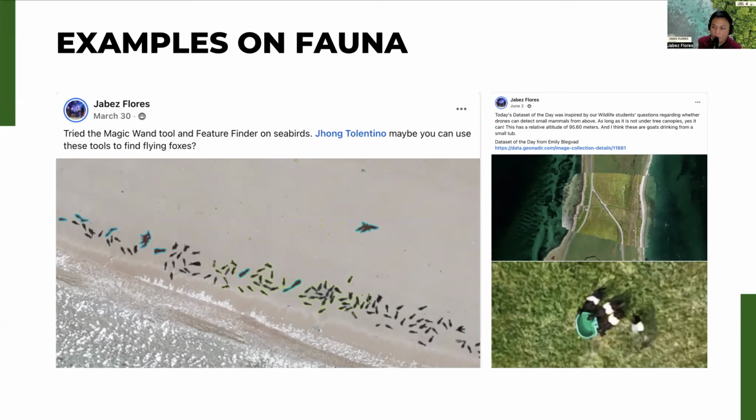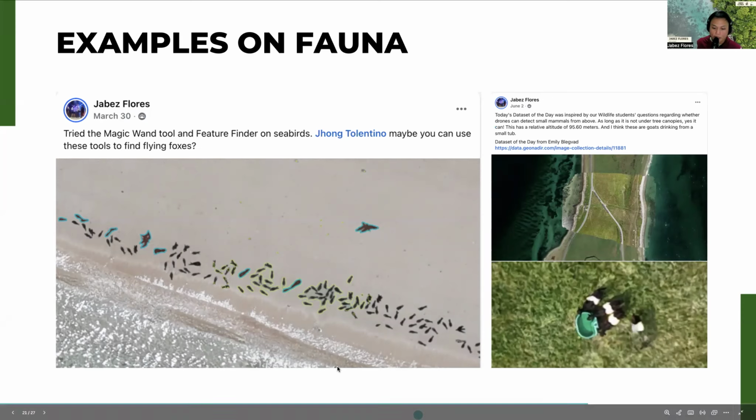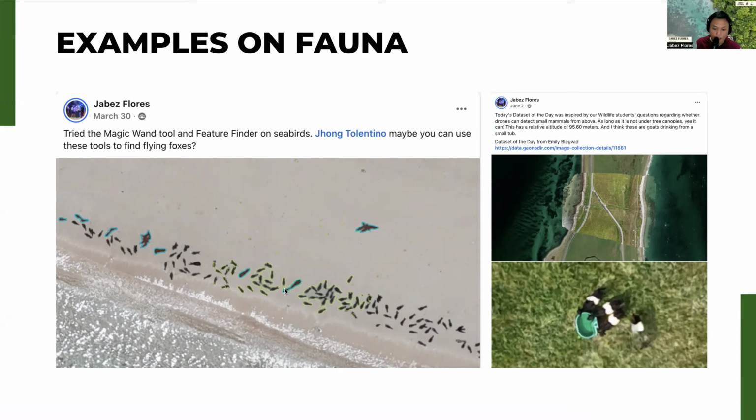Here's a combination of Magic Wand and Feature Finder tools applied on a sampling area of seabirds. So this is it. And as I was looking for data sets with mammals, since the previous examples are all seabirds, it's pretty difficult to look for data sets with wildlife in them, because some data sets don't have descriptions, so you're not really sure what you're looking for.